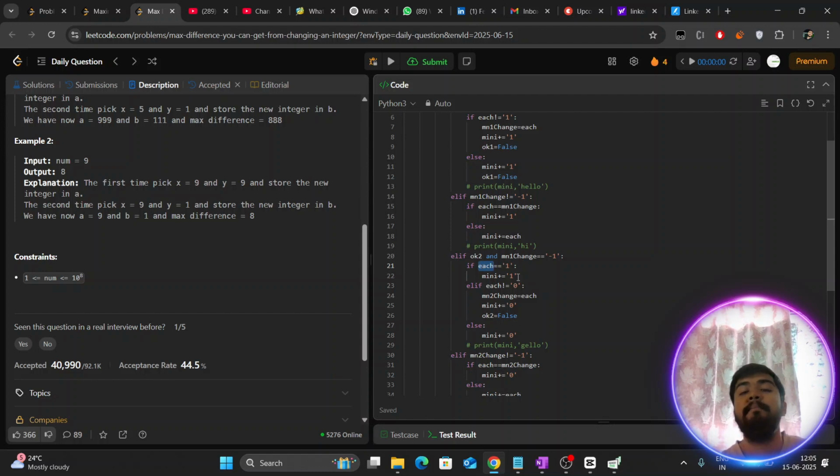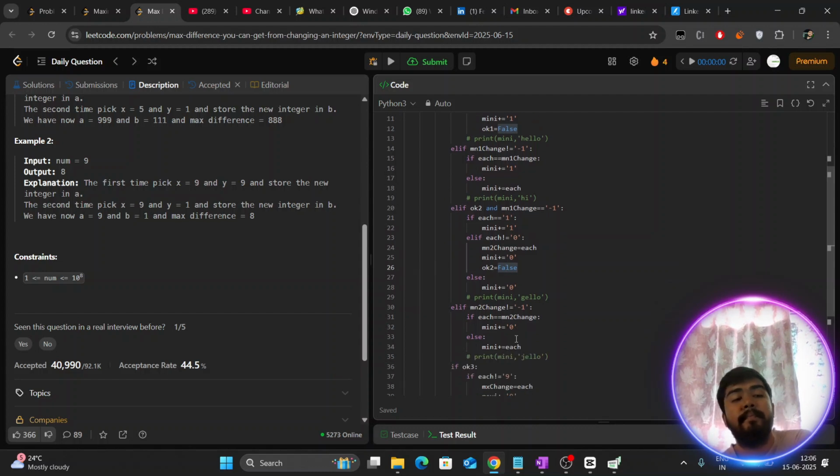So if it is 1, then mini plus equals 1, nothing. If it is not equal to 0, so it is not 1 and not 0, then only we set our mn2 to change: each equals mn2 to change, and mini plus equals 0, and OK2 equals false. Else my mini plus equals 0. That's it. So it is already 0 maybe.